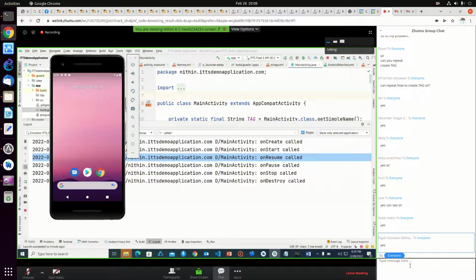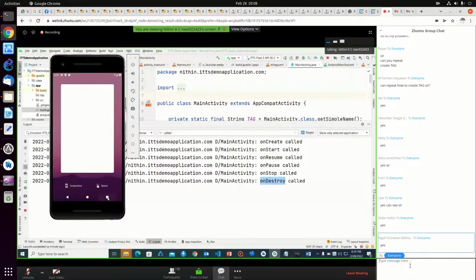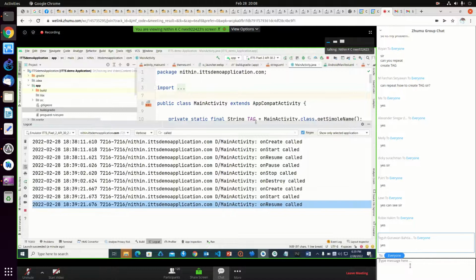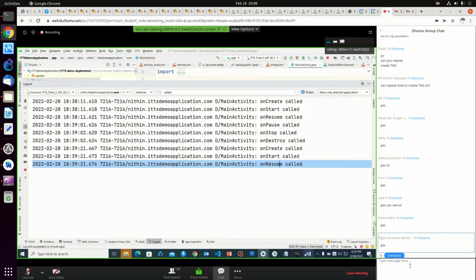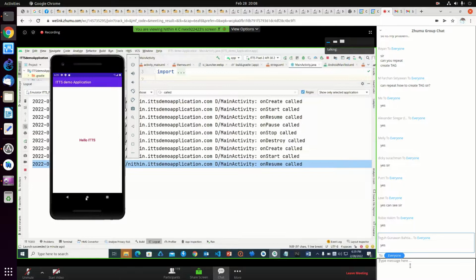So we reached here, and again I'm going to open this one. See, again onCreate, onStart, onResume. Okay, so let me use this one, it is there, and just use the home button or this button, anything.